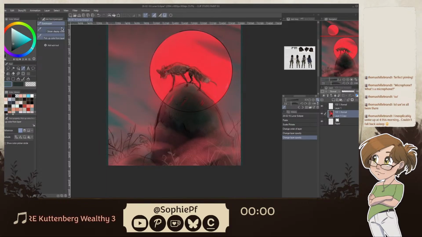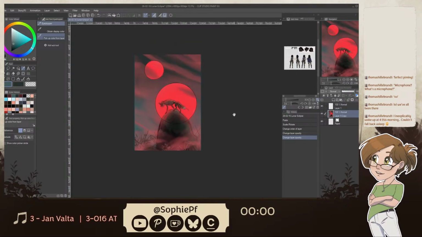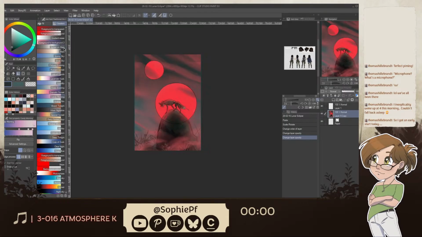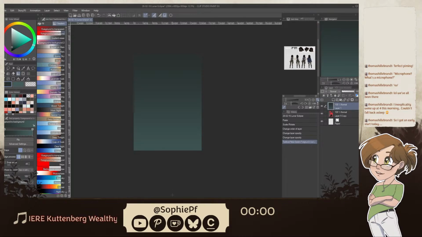do I pick up color from layer yet? Oh yeah, okay. When I transferred the sketch from the iPad to the PC, I decided to merge everything. So that may or may not have been a good idea. I don't know.